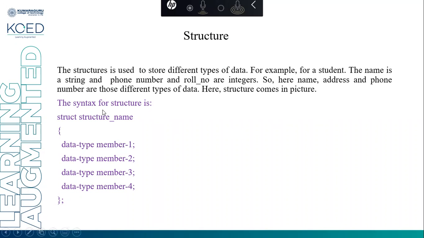The syntax of the structure is given below. struct is a keyword, followed by a suitable name for the structure, with an open and close brace. Inside, you declare the data type and variable like declaring in a normal C program, with a semicolon. So data type member one, member two with a similar data type, and a semicolon. Then data type member three semicolon, data type member four semicolon, and so on.